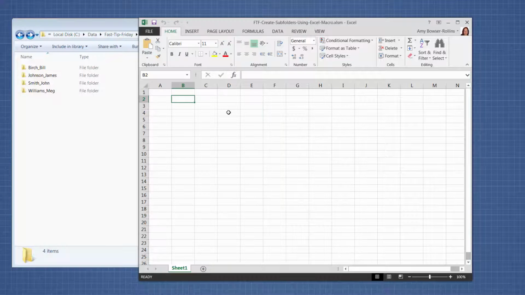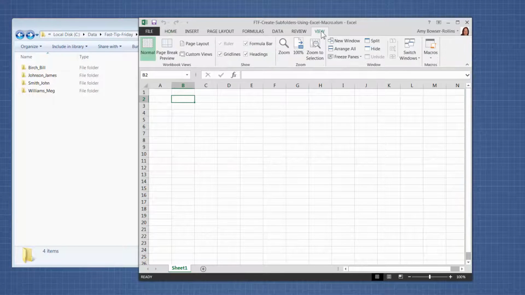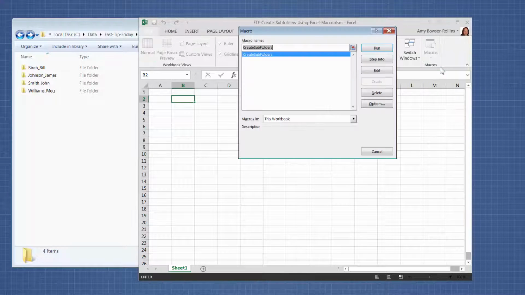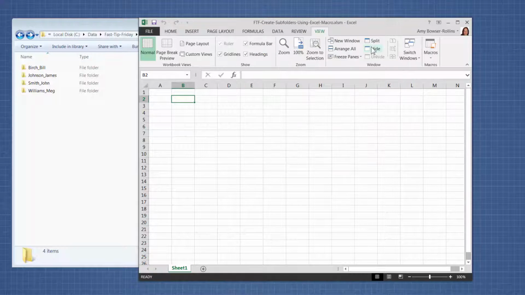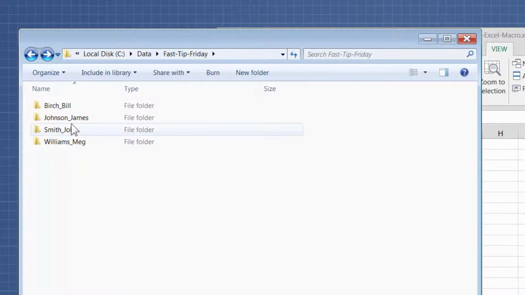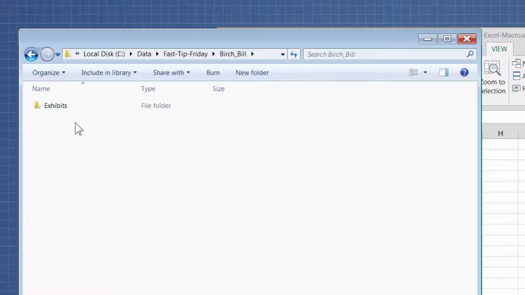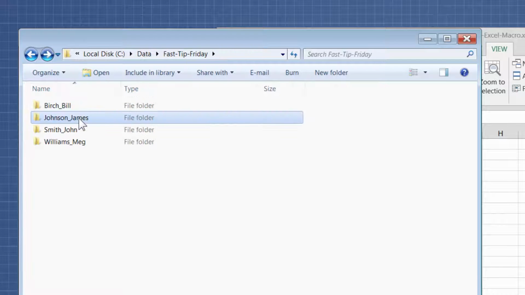So we're going to come over here to the Excel file, and we're going to go to the View tab, and we're going to click on Macros, View Macros, and I just created a macro called Create Subfolders. So we're going to run it, and then like magic, we're going to come back to our folders, and now there's an Exhibits folder in each and every folder.